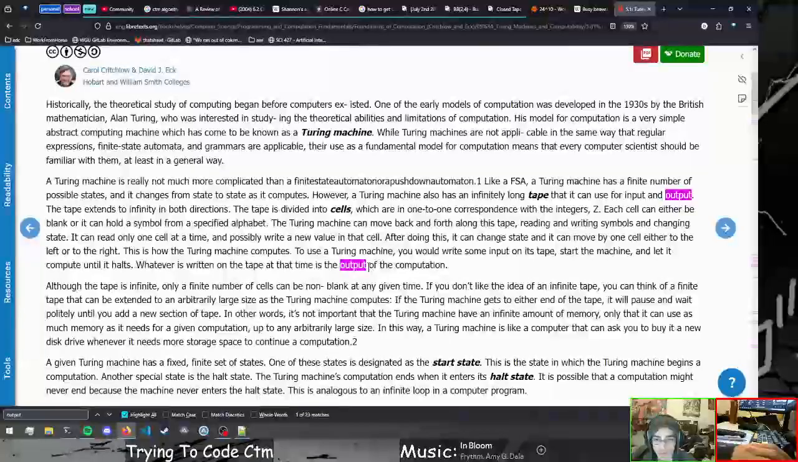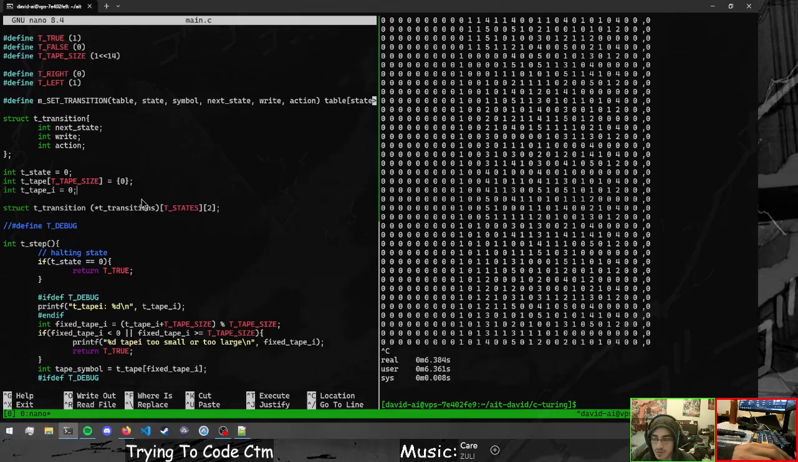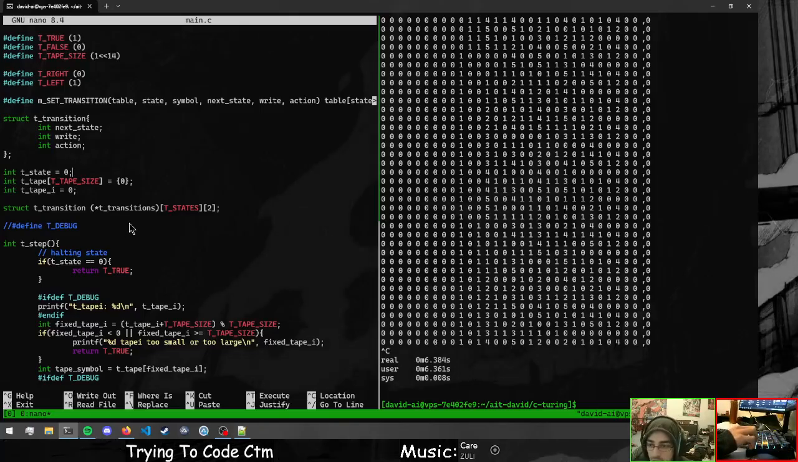I mean, I guess that makes sense. It's just whatever is written on the tape. So that doesn't care about the implementation details. It's just whatever's on the tape. Okay, so let's find a way to implement that using our code.